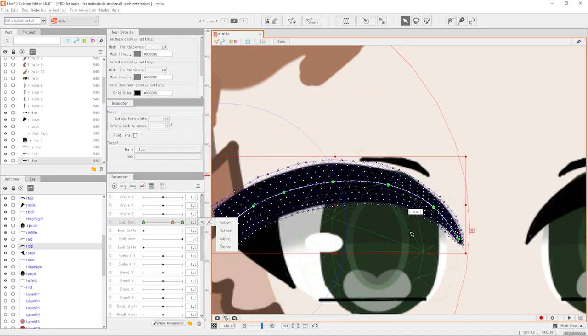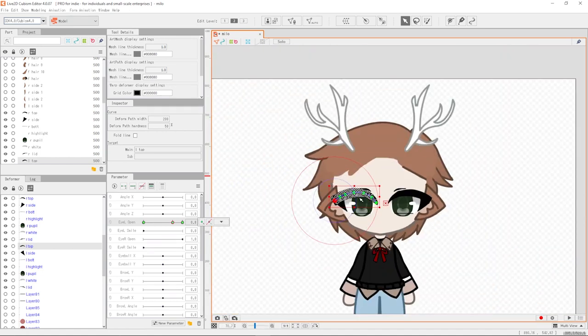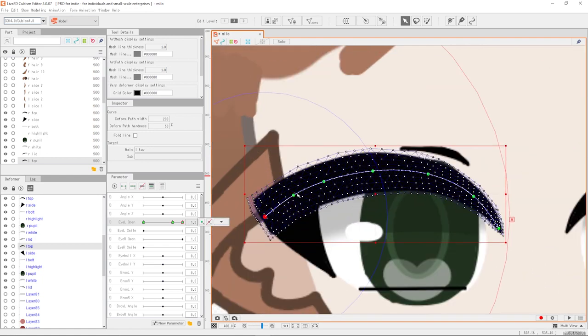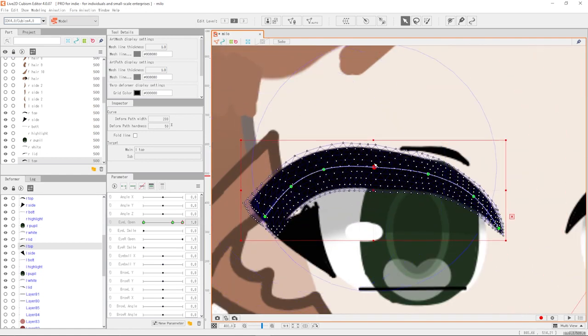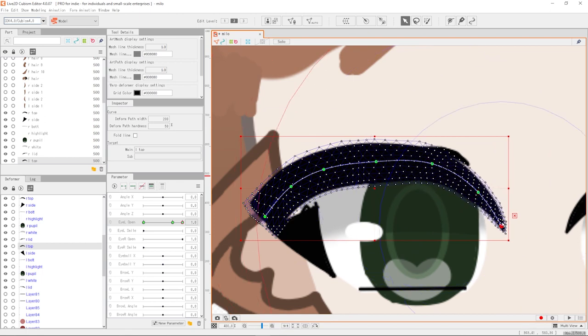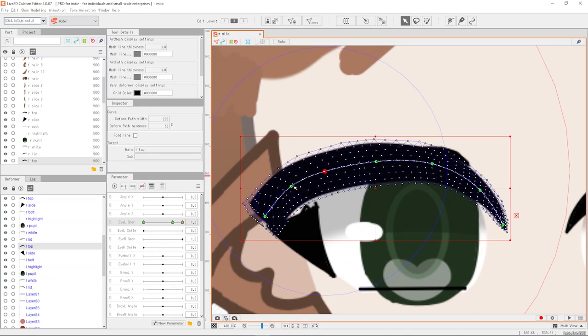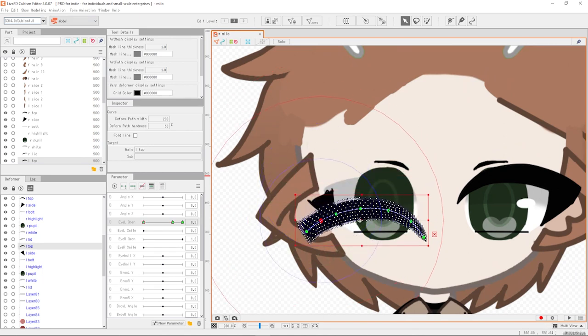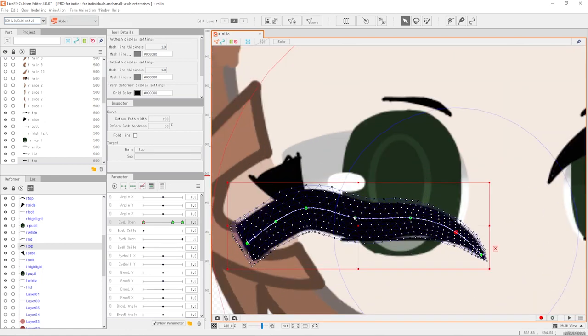Now, 0.75 is going to be when the eye looks like how it is now. But when it goes all the way to 1, it's actually going to look like it's widened. So we're going to move the top lid up, as though the eye is widening. So it's a shocked expression. And then at 0, we're going to have the eye closed. So I'm going to move the eye down, and we're going to make a closed eye.